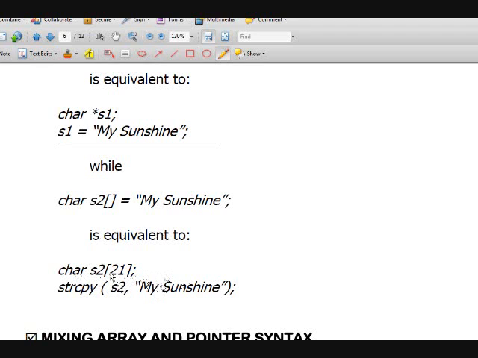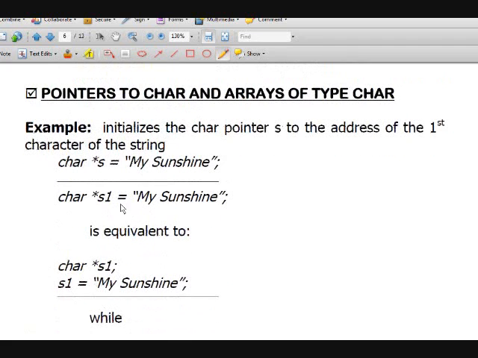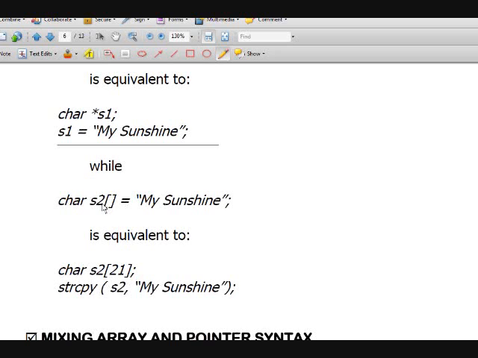First we declare s2 as an array with a maximum of 20 elements, because the last cell would be intended for the null terminator, and then using string copy we assign the string my sunshine to s2. So as you can see, they are different. Again, s1 here is a pointer to char, and its value would be the address of the string my sunshine, while s2 here is an array of type char, and its value would be the actual string my sunshine.